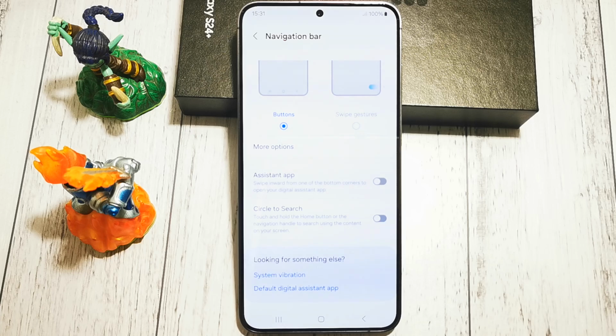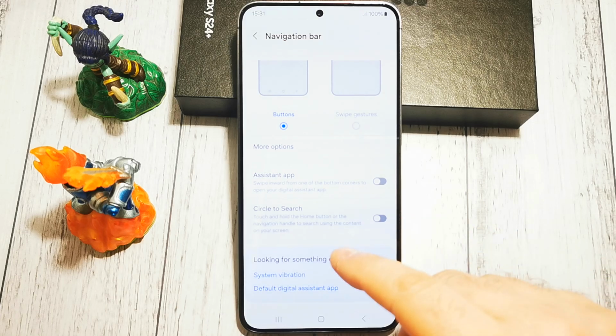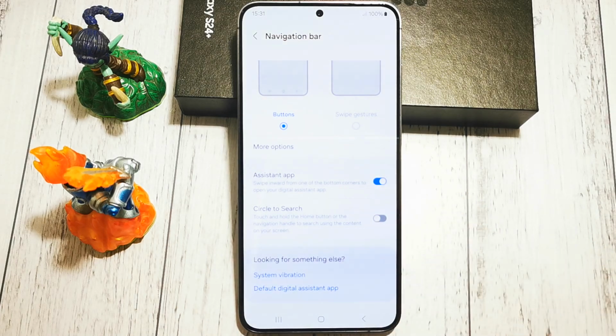So what does this function do exactly? We have very short explanation. Swipe inward from one of the bottom corners to open your digital assistant app. So we can turn the option on here. By default, it's on.